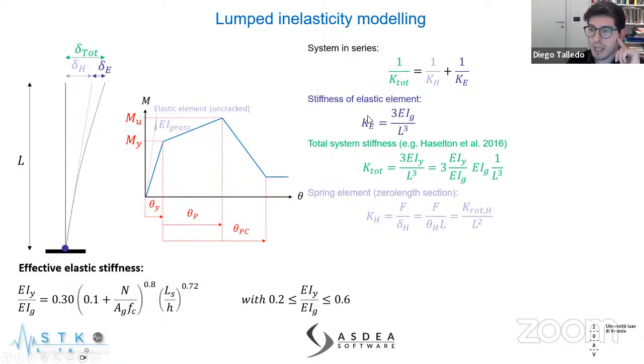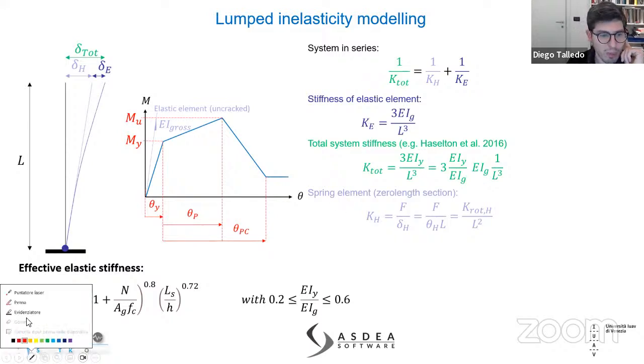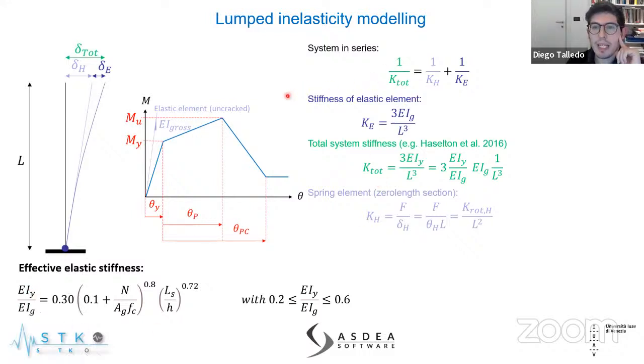Sorry, I'm seeing that you are probably not seeing the pointer. We can estimate the stiffness of the elastic element, of course, with the gross inertia. The total system stiffness is the one related to this equation here. So I just factor out in order to have this coefficient here that will be represented by this equation.